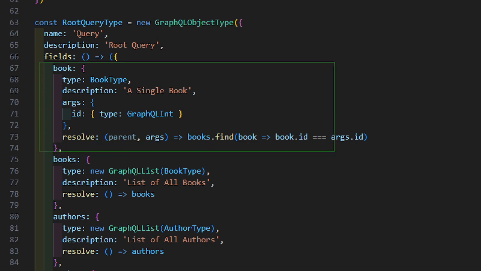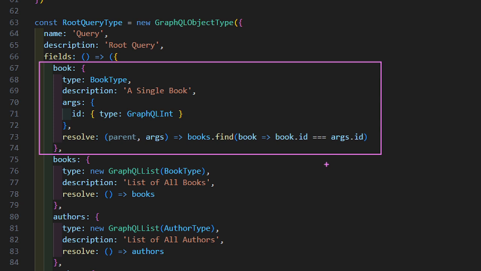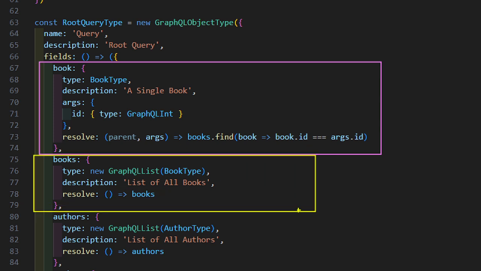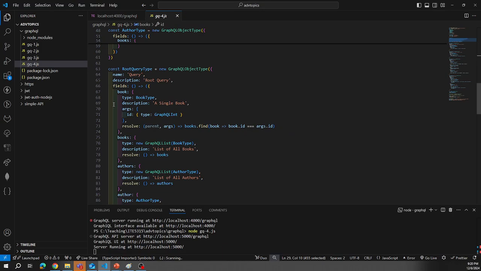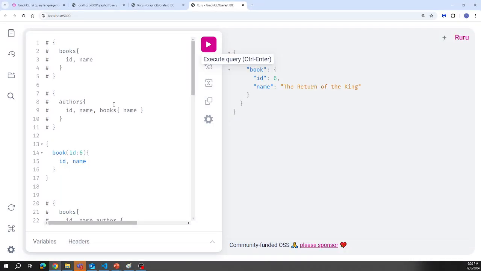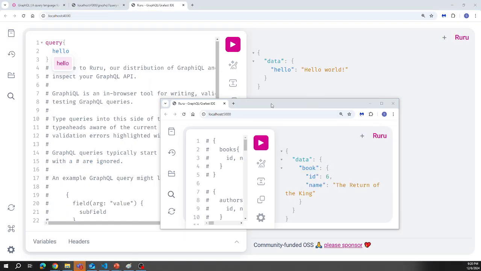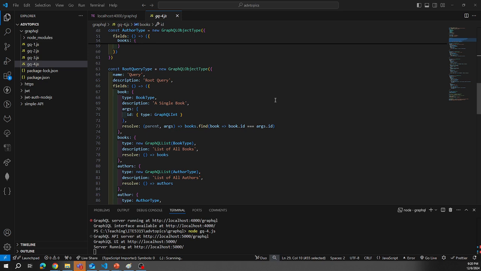So if you are searching for a single book, this is what you're going to do. If you are searching for all the books, this is what you're going to do. The difference, as you can identify, is having the arguments here, right? So what we are doing in this diagram, let me just grab this and bring it here.